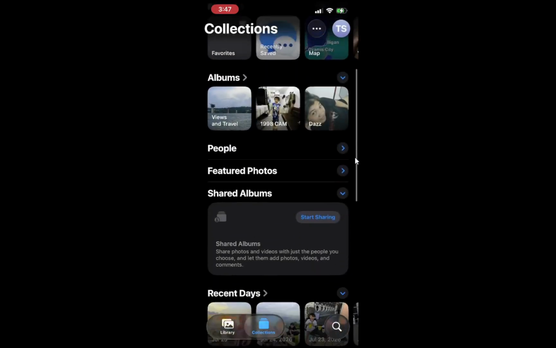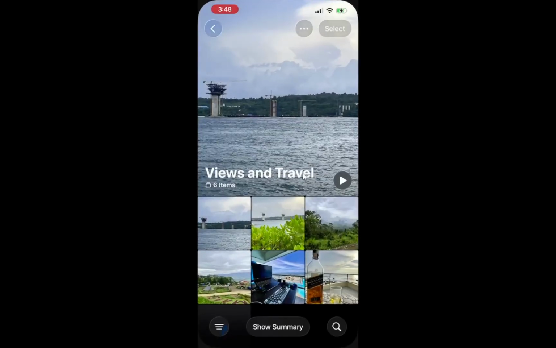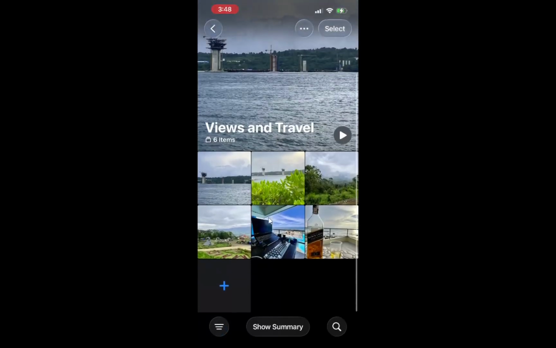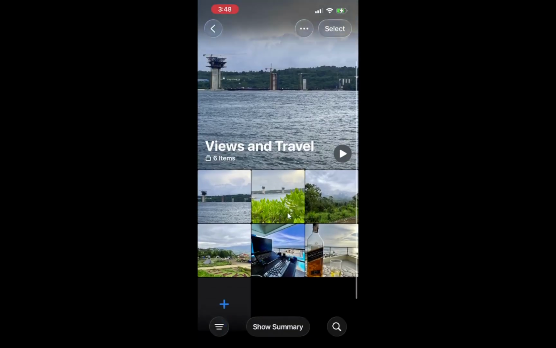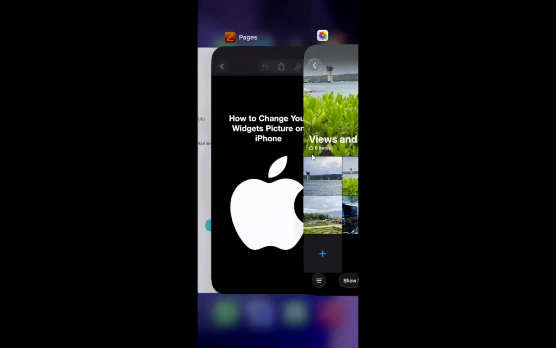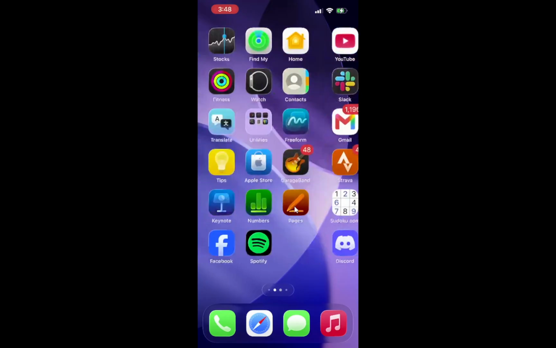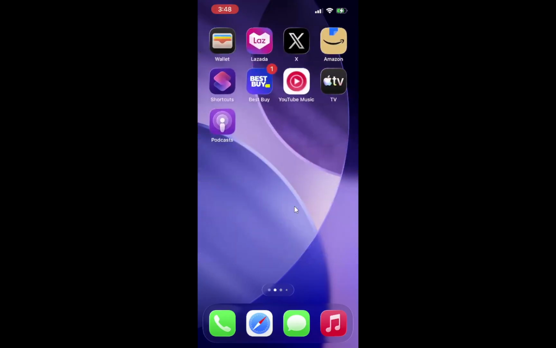Then tap to add the pictures you want to use. You can scroll through your library and tap each photo to put a check mark on it. When you finish selecting, confirm, and the new album appears in your albums list. The widget will only pull images from what you add here, so include every photo you want to rotate on your home screen. Now that your album exists, return to your home screen.